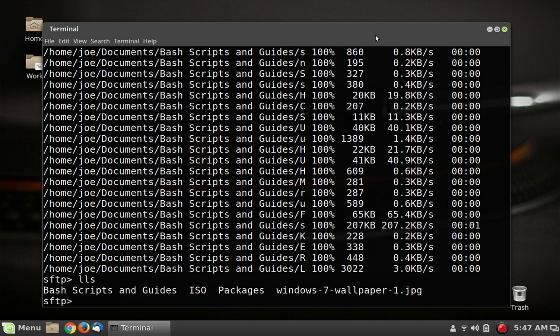Okay, so we've got our stuff. You can see that it came down and downloaded that. Pretty cool, huh? So you can actually put files somewhere else if you want to. I'll show you how to do that.